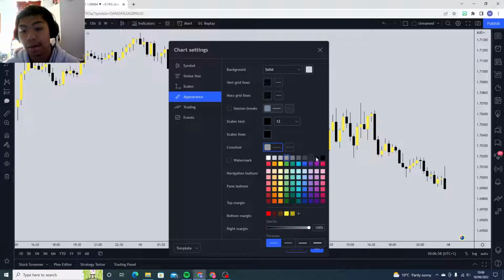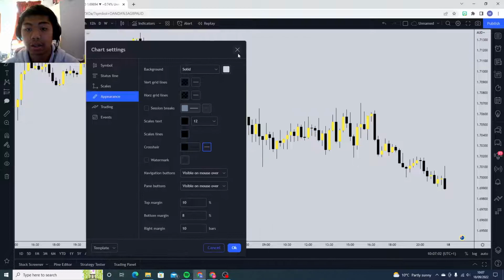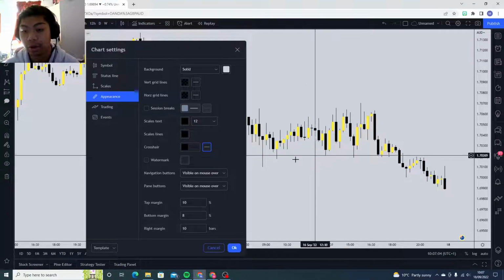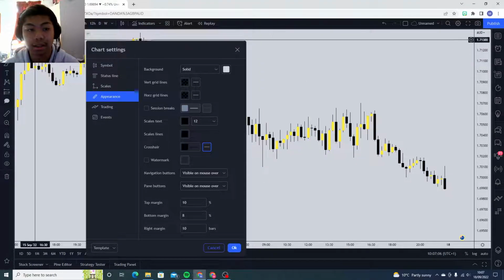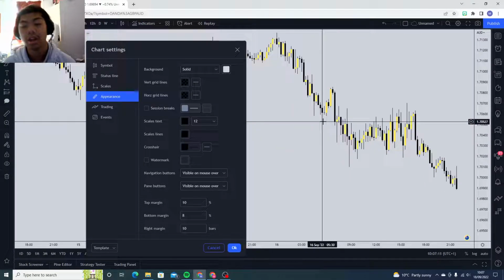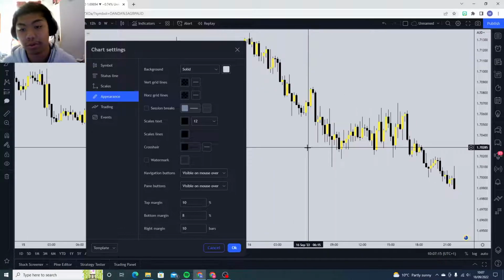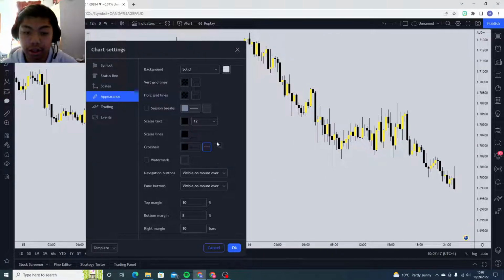Crosshair, I'd probably go with black, it's just easier. You could also go with a straight line, so it kind of reduces the need for plotting a line up here just to double check where it is. It's good to have. Some people don't like it, some people like it. It depends on what you want to do. I just prefer a dotted line, or dashed line, sorry.